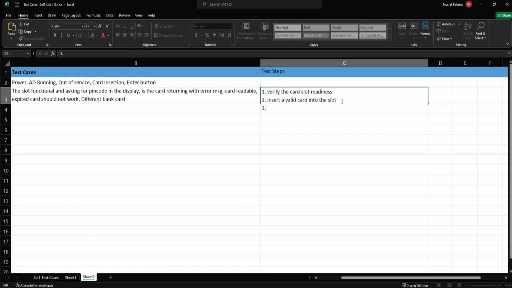Okay, so the third one is, once the card has been put into the machine, whether it is giving me any response or not. Okay, so let's say ATM has received my card, and it will obviously give me a detection response. Check the card detection response, and what should be the response? Processing your card.